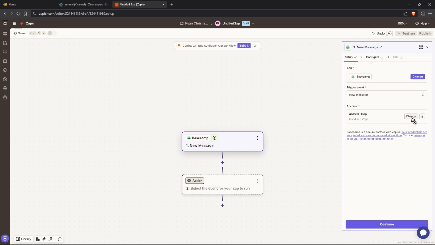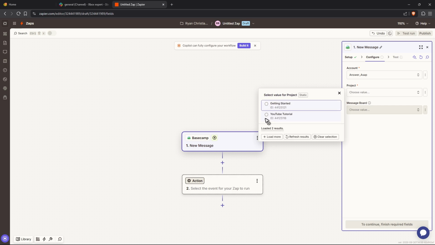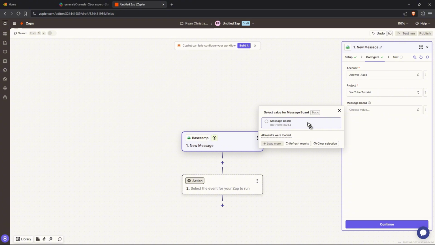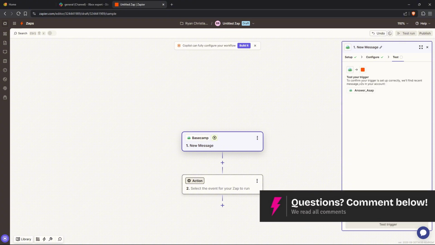Okay. And then once done, just go ahead and click on sign in right here and sign in with your Basecamp account. Now, once that's done, hit continue, select an account, project, right? And select the message board. By default, you will have one message board. So just go ahead and select it, hit continue.